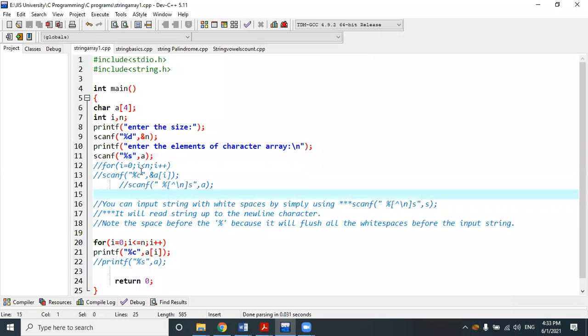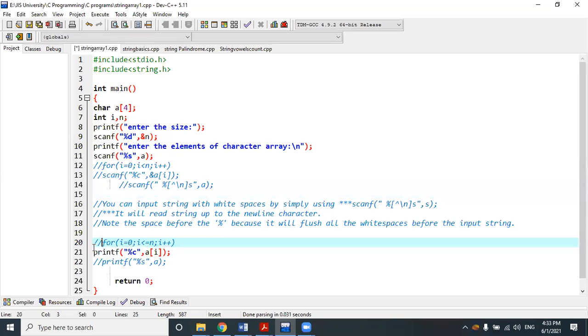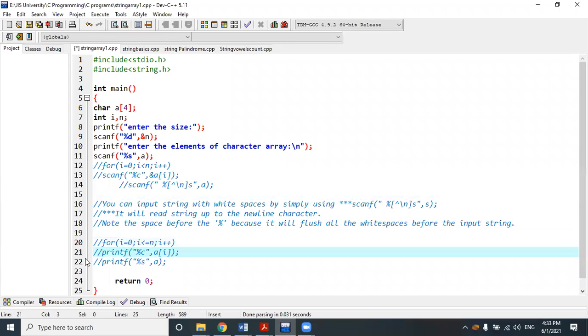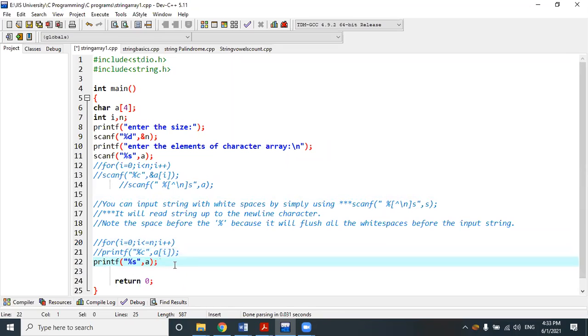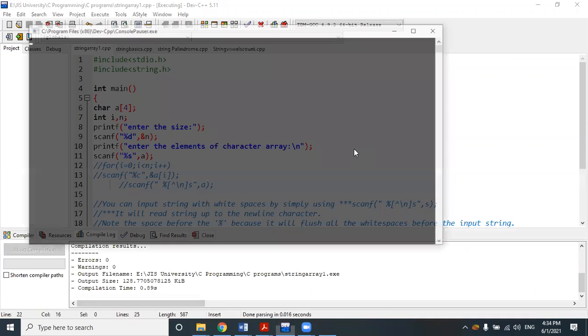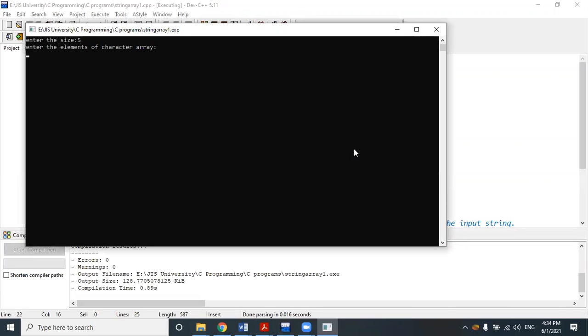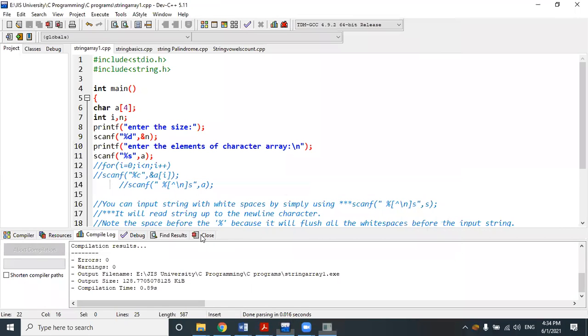Okay, now we will do the same job while we are printing it. Instead of a for loop, we will simply print the value of the string variable a with the help of the %s sign. Okay, do the same job. Check it. Okay, so these things have been done correctly, right?